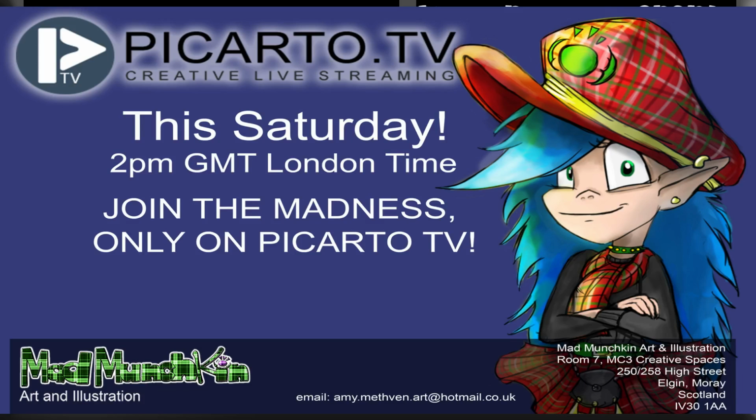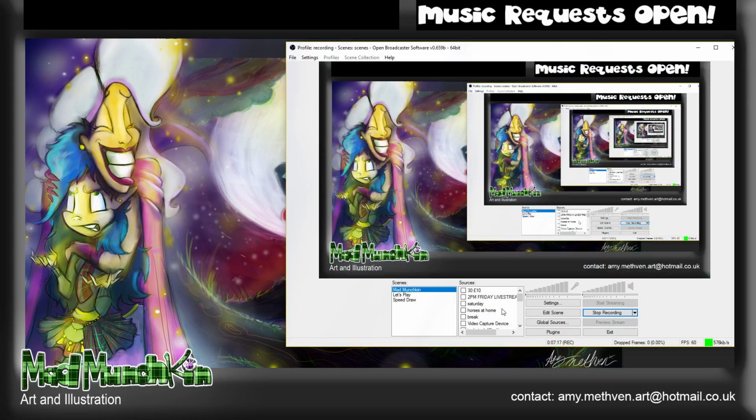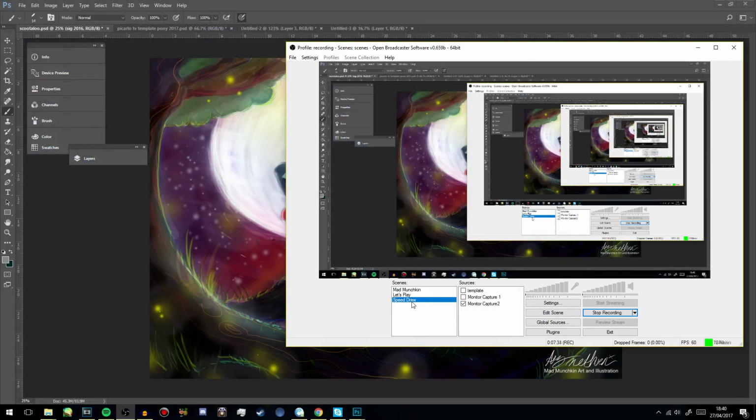If I'm changing the day to a Saturday, for instance, it will show you the video capture device. If I want to show my face at any point, that's the source for the video camera. And I will show you how to set these up in a second. So if we go back to scenes and click speed draw, the speed draw scene only has 3 sources in it. And the reason for that is just to keep things simple. You don't really need to make things too busy here.